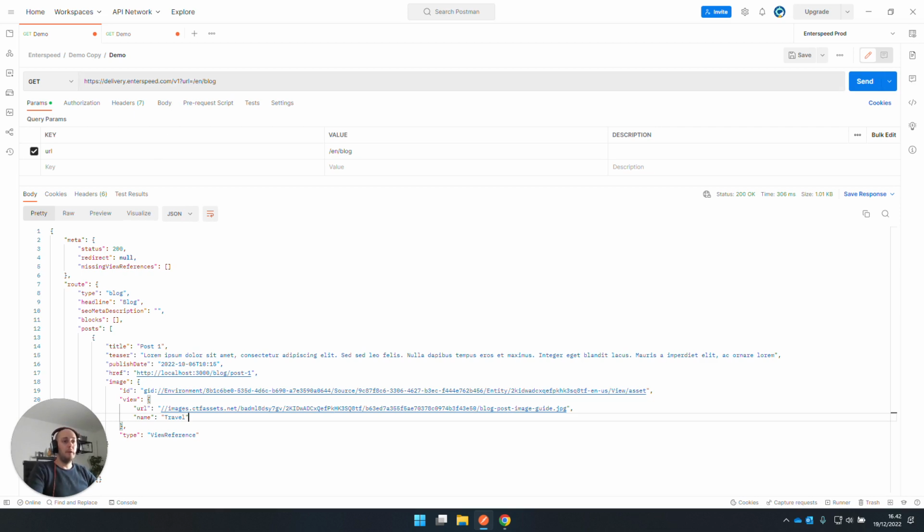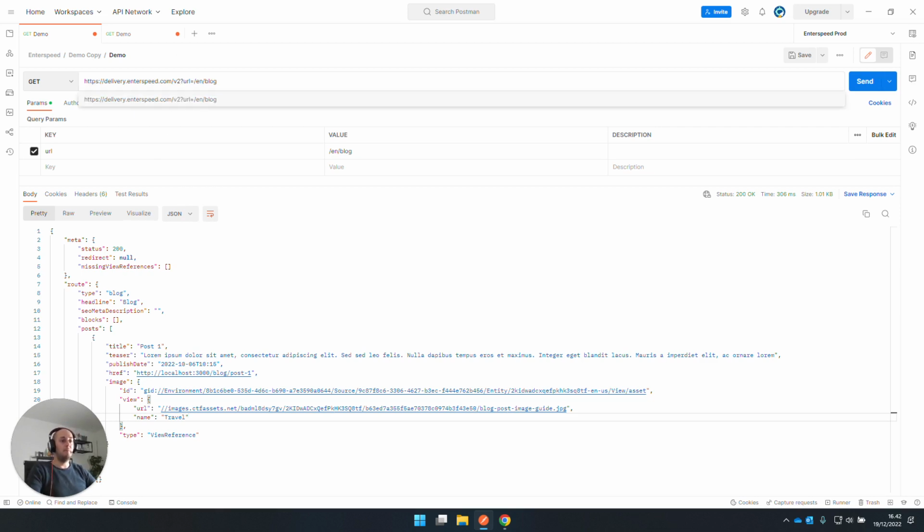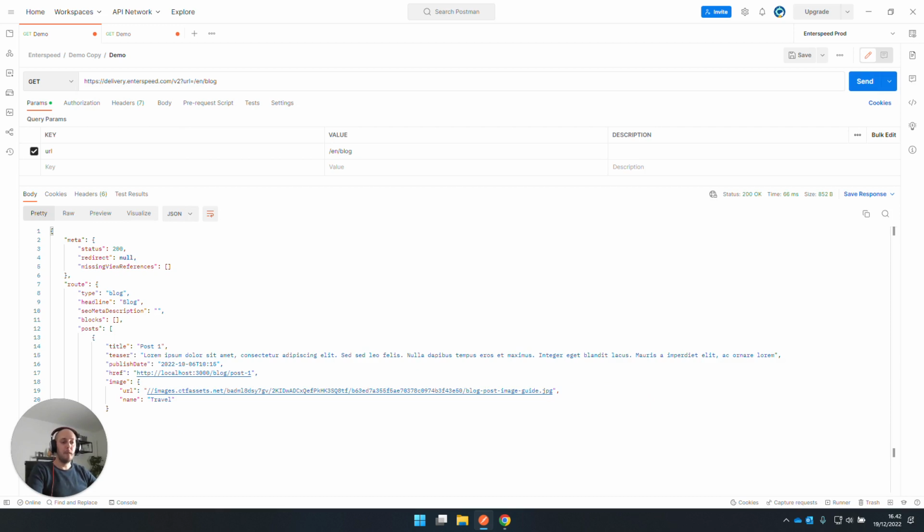So if we go to v2 of our Delivery API instead, we can see that we still have the image reference, but now we only have the properties that are actually mapped in the schema itself. We don't have all these additional system properties that we use internally. So it's a much cleaner response. And also, of course, of that, it will lower the download size also.